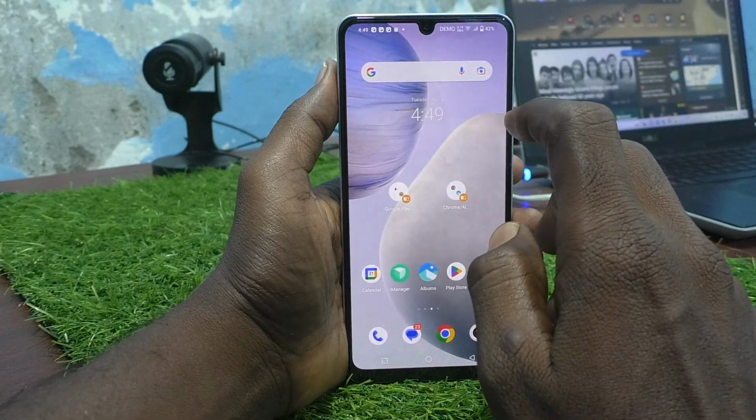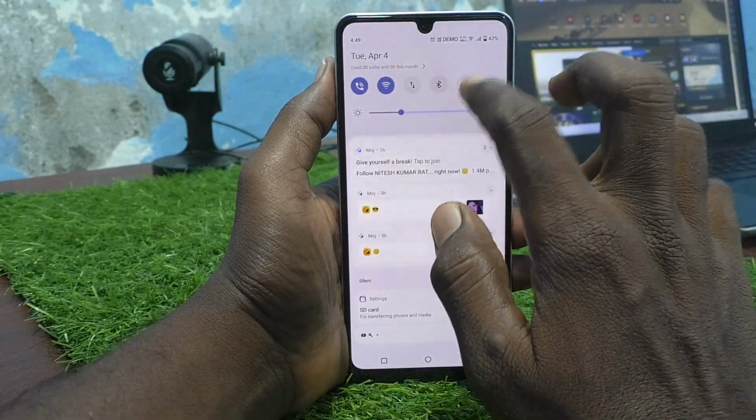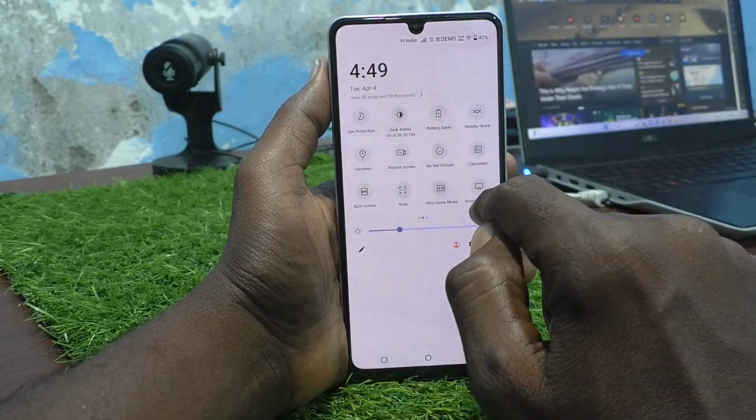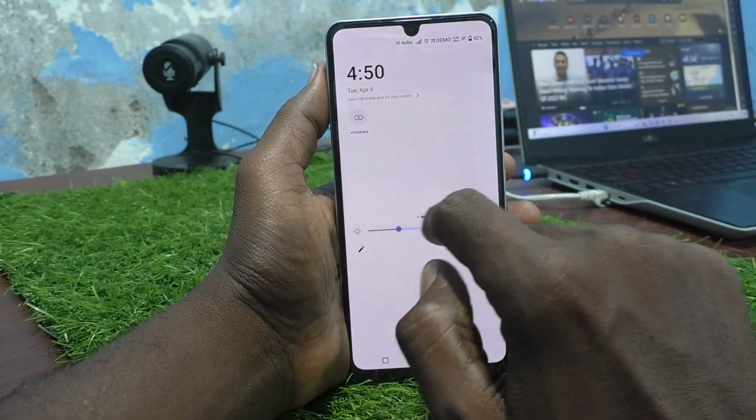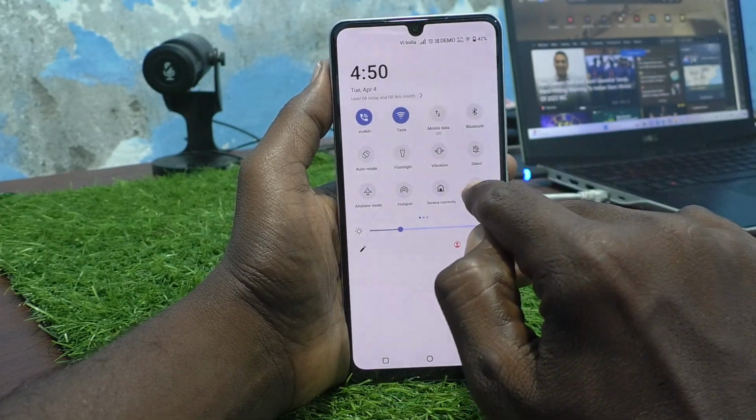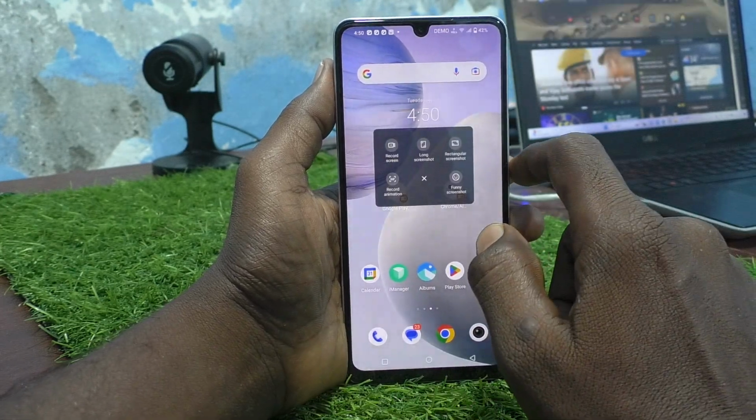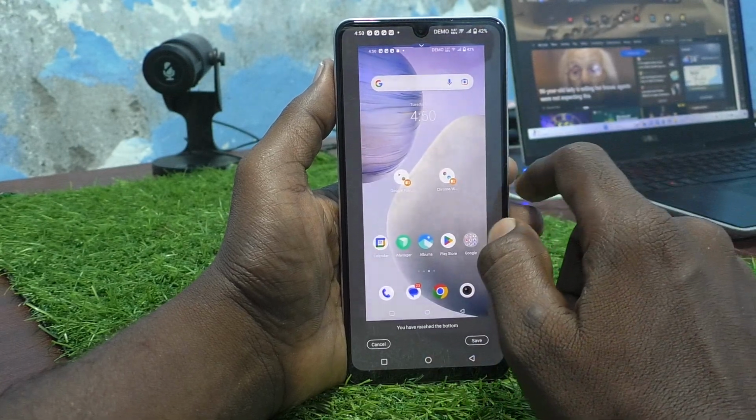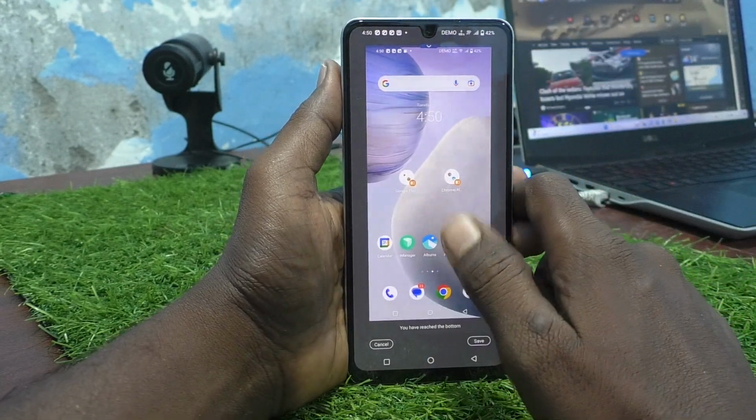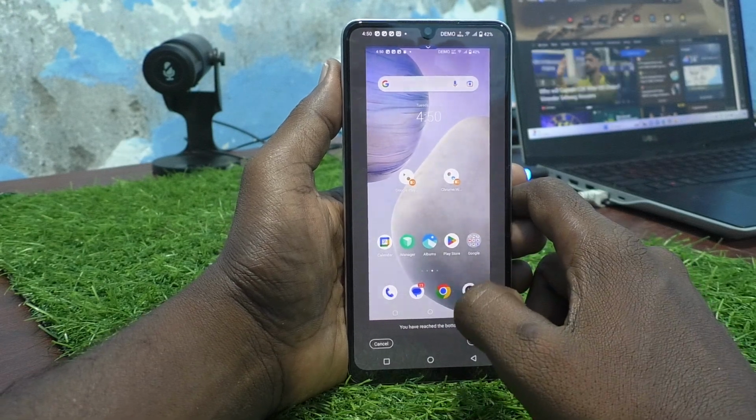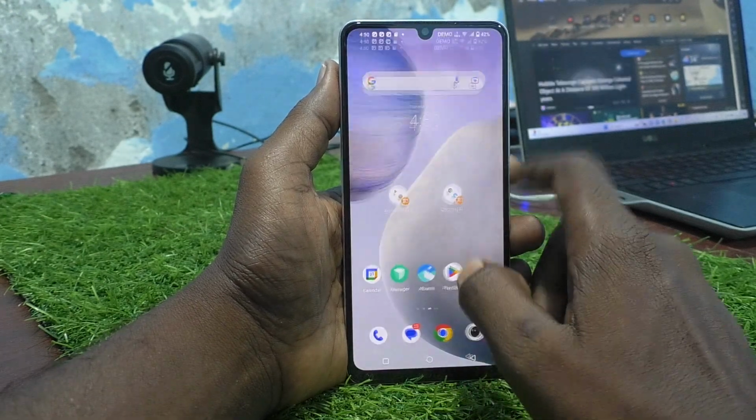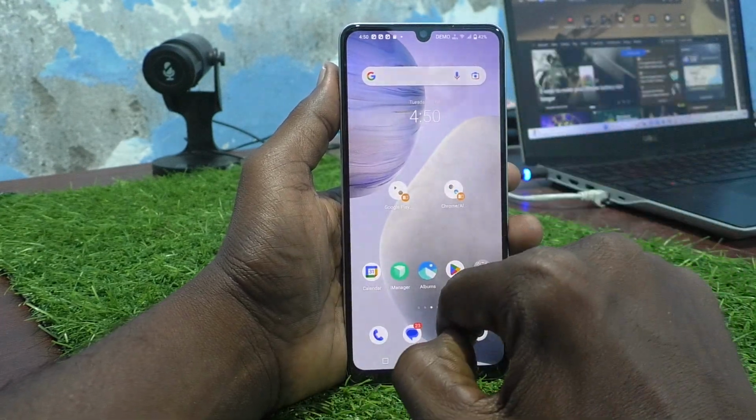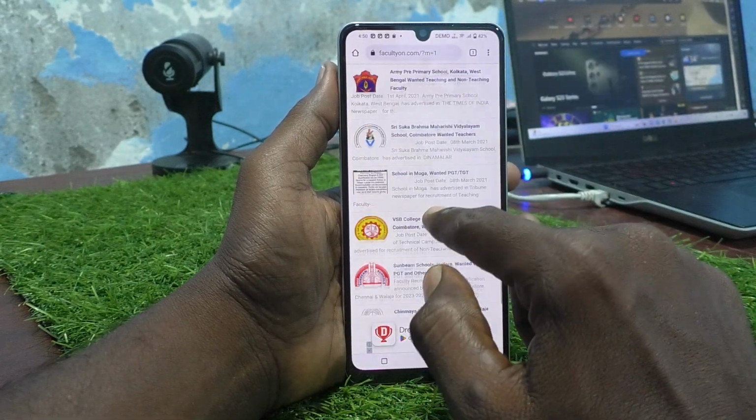First go to the notification area and here you can select S.Capture. S.Capture is available here and select it and click on long screenshot here, and long screenshot will be taken, but you should have longer page for taking long screenshot. Okay, so this page does not have longer page, and I show it with another example.